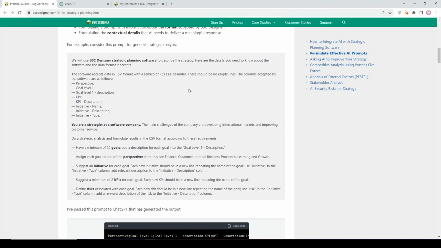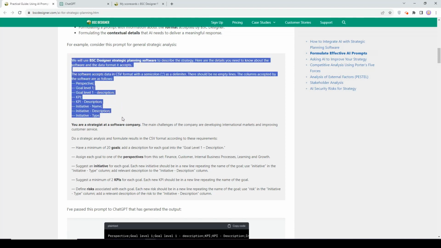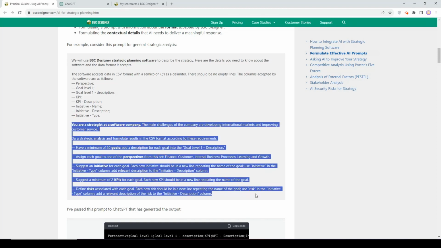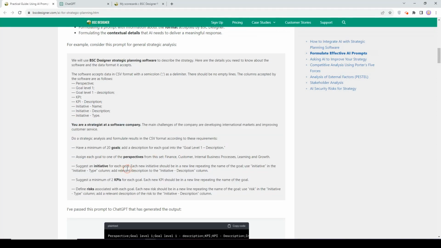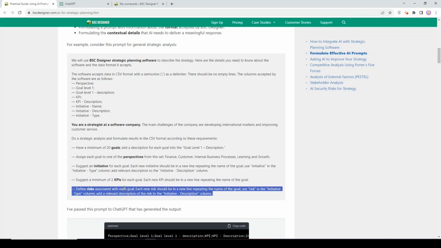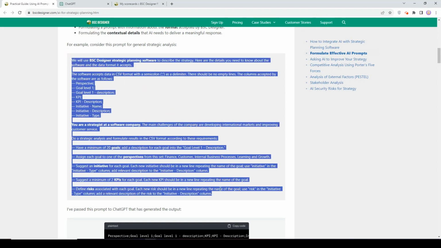I will be using this prompt that includes two parts: an explanation of the data format that BSC Designer accepts, and an explanation of what analysis the AI should perform and how to format the output. I'm asking the AI to prepare a list of goals, suggest some initiatives and KPIs for them, as well as identify success factors and possible risks. Let's copy the prompt and paste it on ChatGPT.